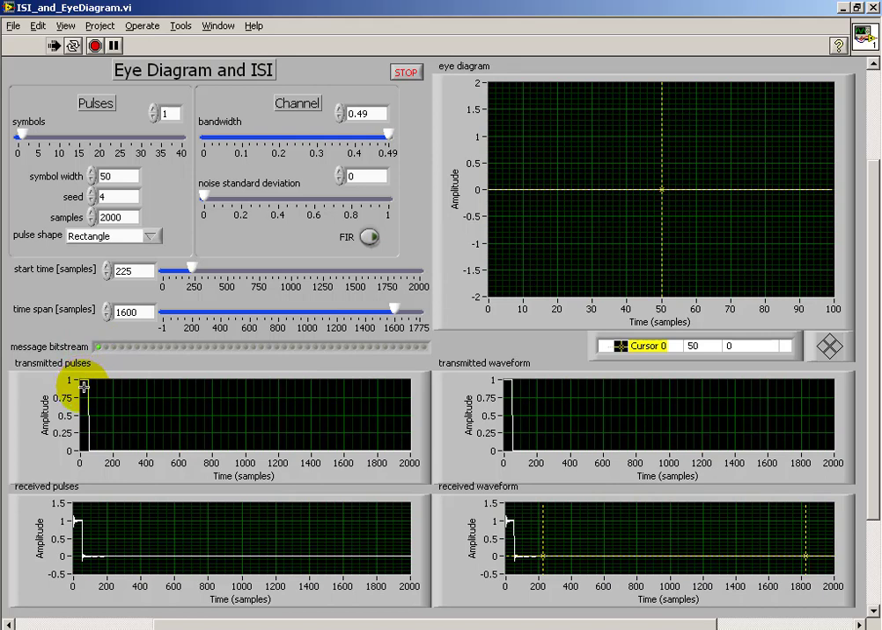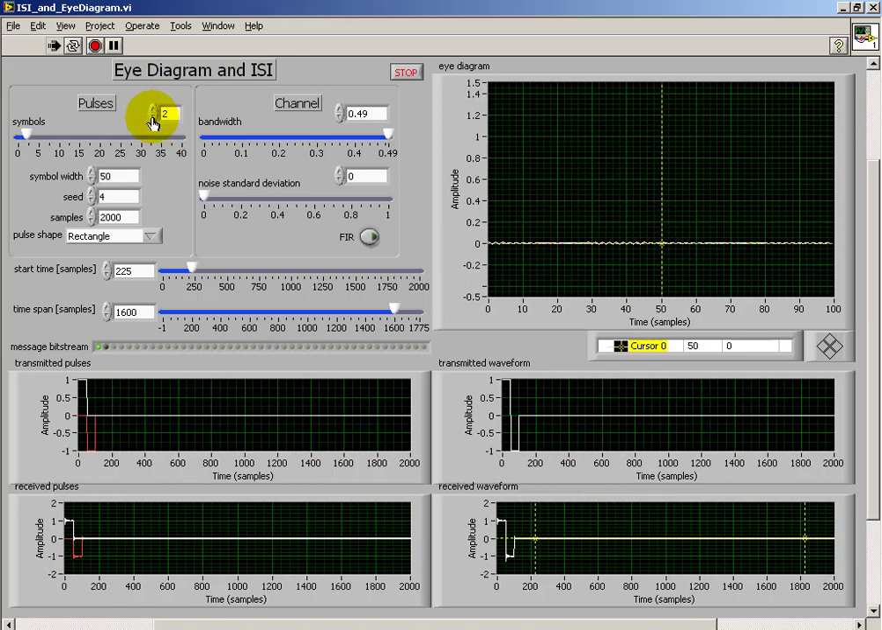Notice that the very first bit is a true, and that maps to a 1. And if we produce a second bit, this is a 1-0, or true-false. So here we have the 1, here we have the negative 1.